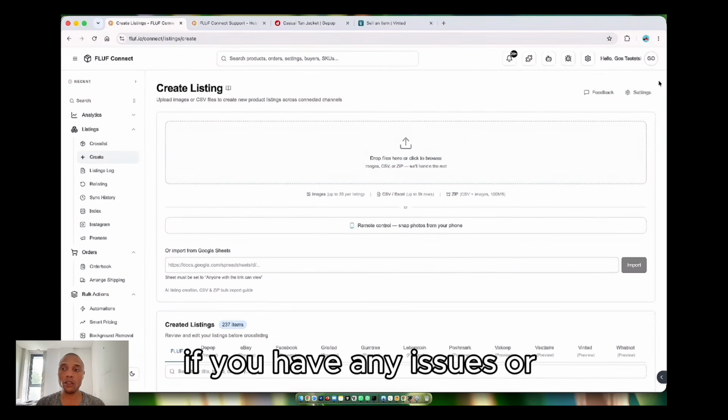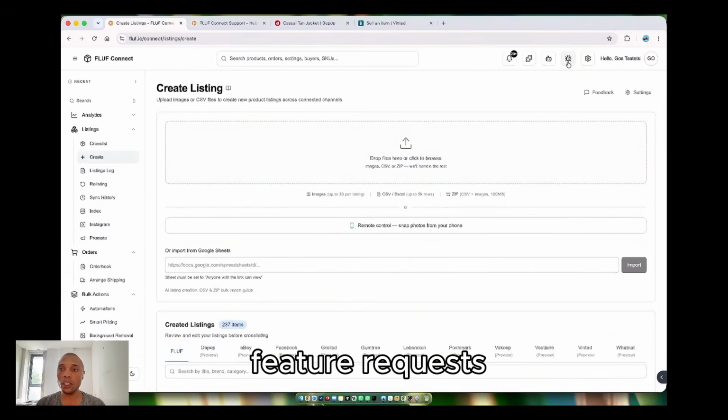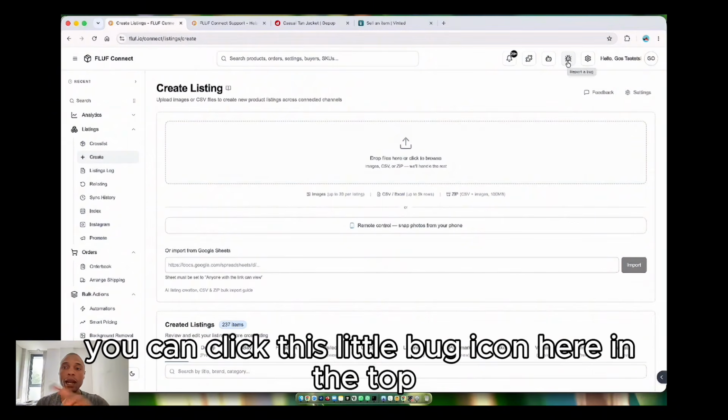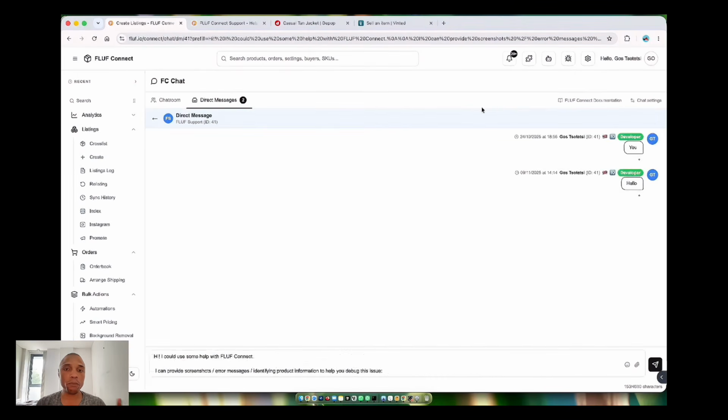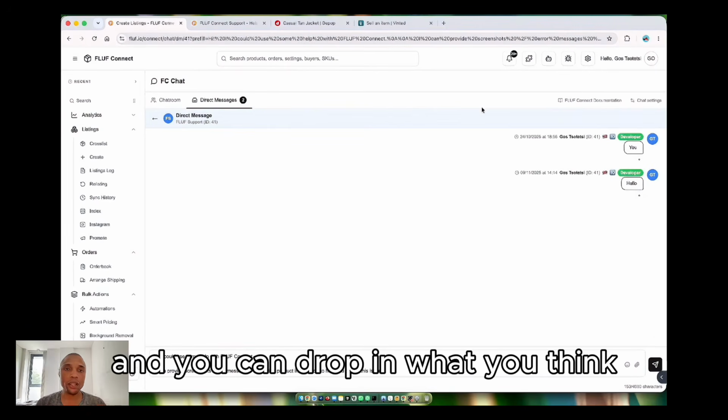If you have any issues or feature requests, you can click this little bug icon here in the top header, and that'll redirect you directly to having a chat with me, and you can drop in what you think.